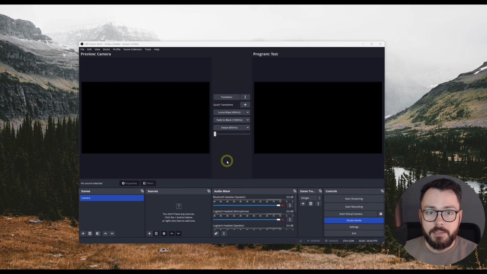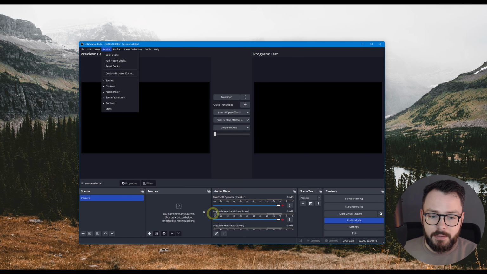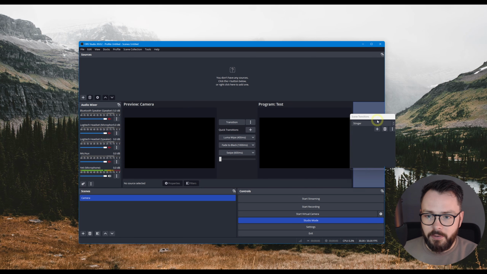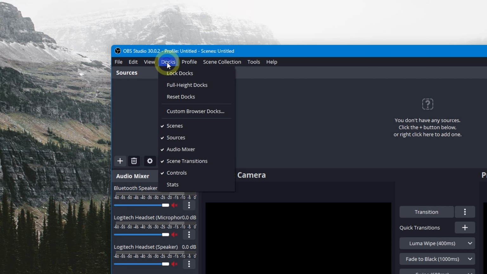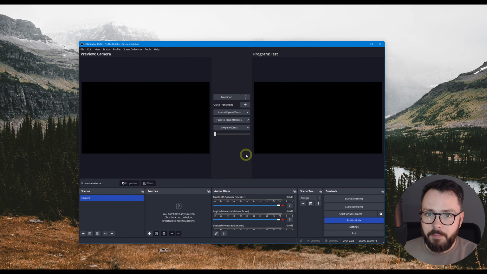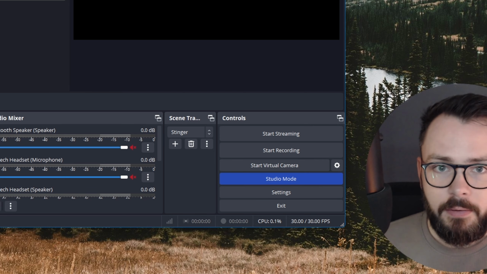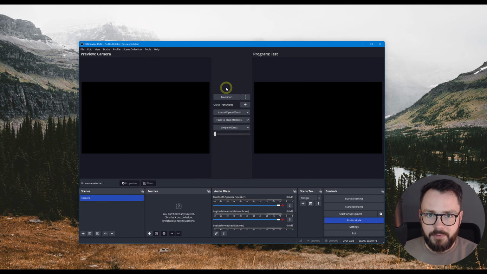So, OBS is open. If yours doesn't look exactly like mine, then maybe you've moved things around accidentally and you don't know what's going on. Remember, a very useful place to go to is Docs and then Reset Docs. And that just puts the UI back to the default. If you don't see two screens here, then make sure you turn on Studio Mode. Okay. Now, you should be starting from the same place as me.